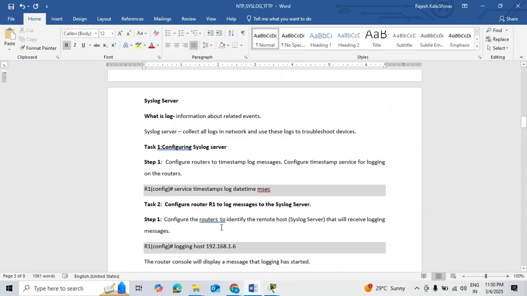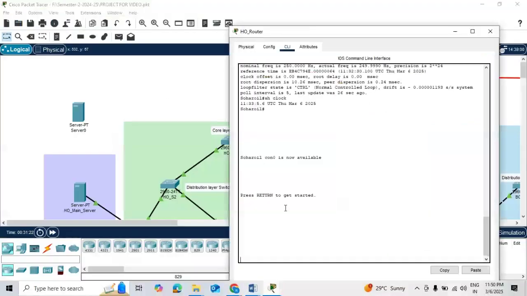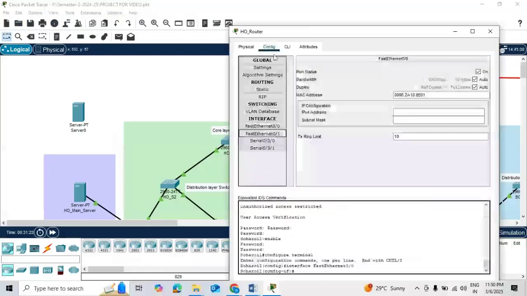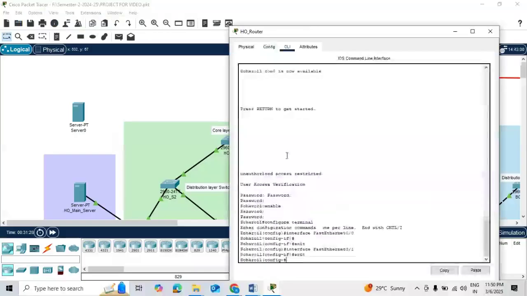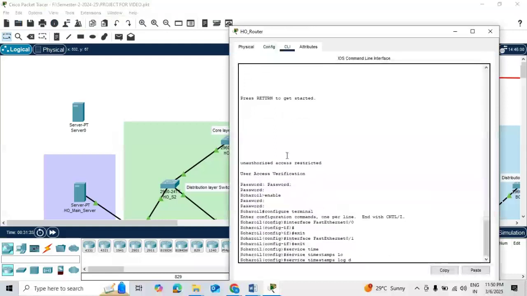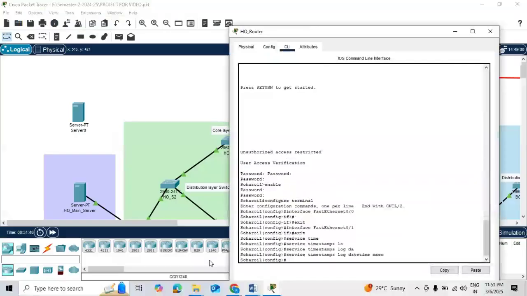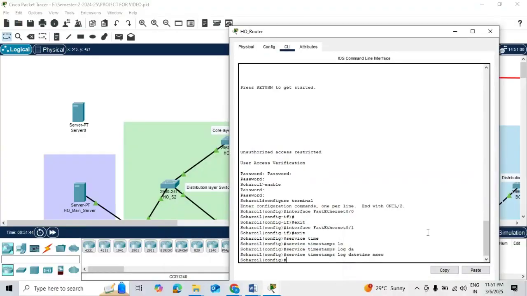So I'll go to this router, go to configuration mode. I'm bypassing the password because I forgot the password, but you should not bypass. You should give the console and enable everything. Now, service timestamp log datetime msec. Whatever happens here will be time stamped. All events will have time: what time the interface went down, what time the interface came up, all the things should be time stamped.